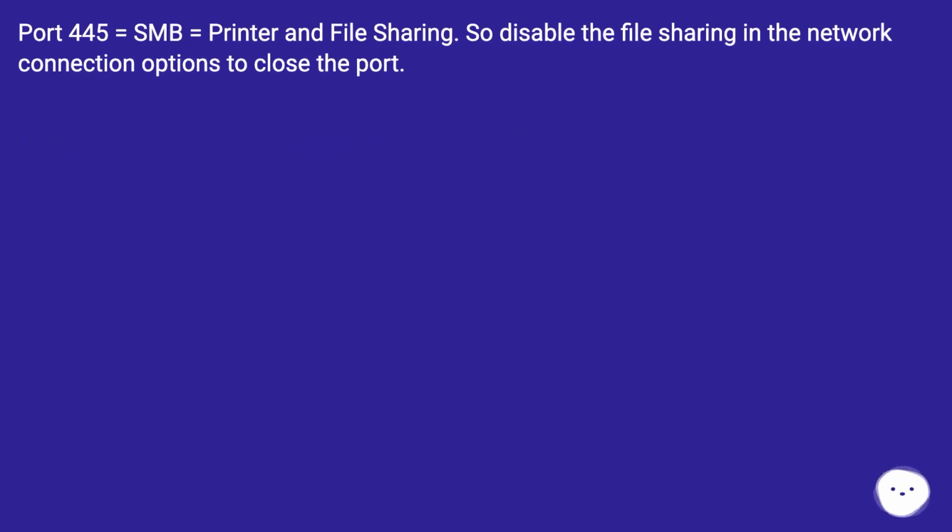Port 445 equals SMB equals printer and file sharing. So disable the file sharing in the network connection options to close the port. Start runservices.msc, disable Server service.